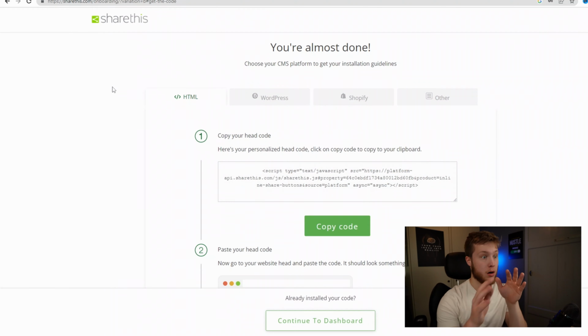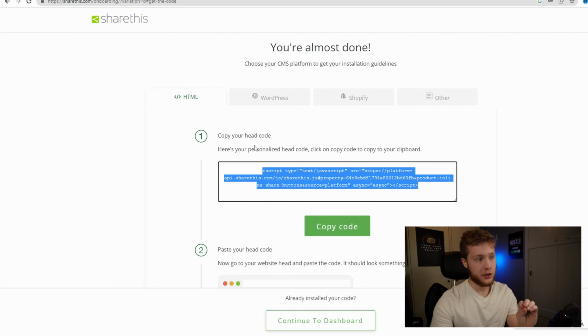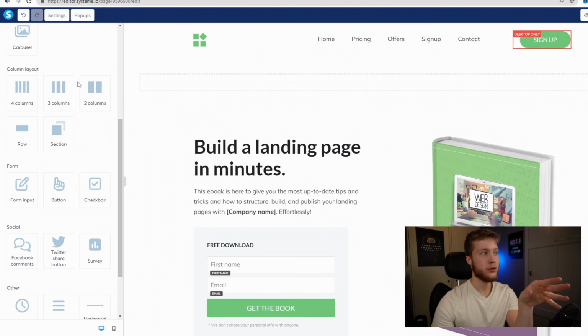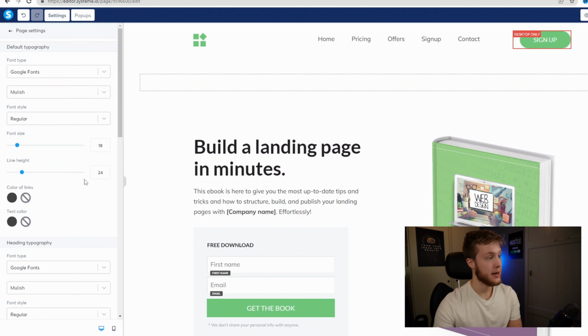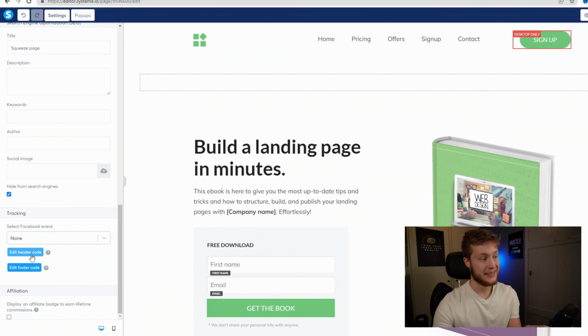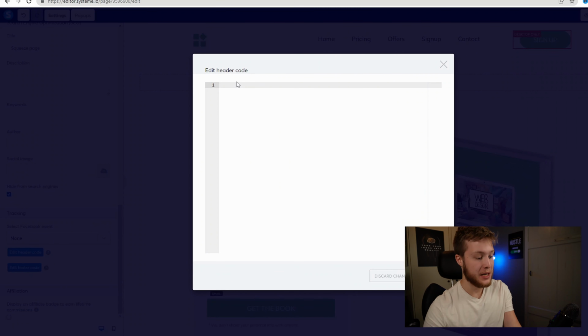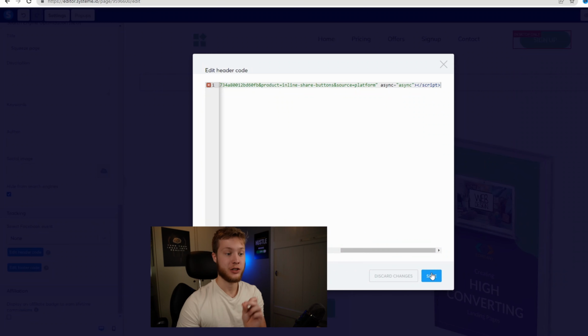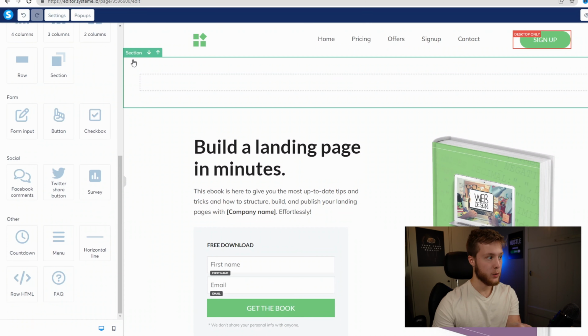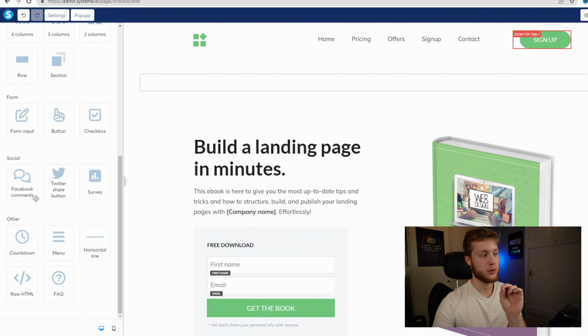So right now we are on this page, and what we need to do is this. You need to copy this code right here and then go to your funnel editor. Then you need to click on settings right here and scroll down where it says edit header code. Then click on it and simply paste the code right here and click on save. Then you just want to click away, go right here and scroll down where it says raw HTML.